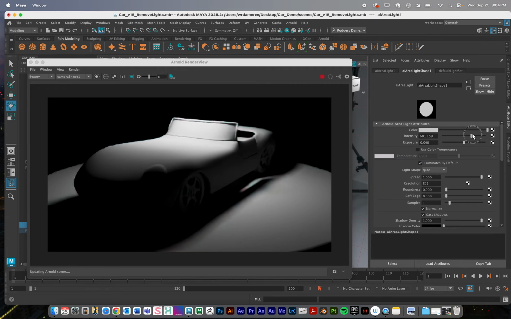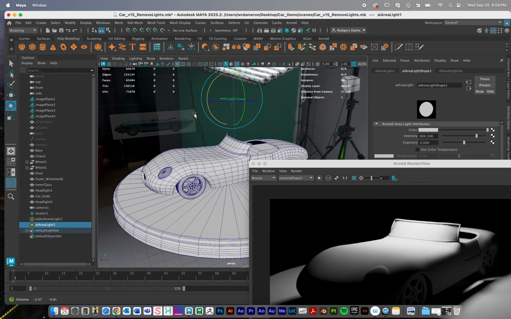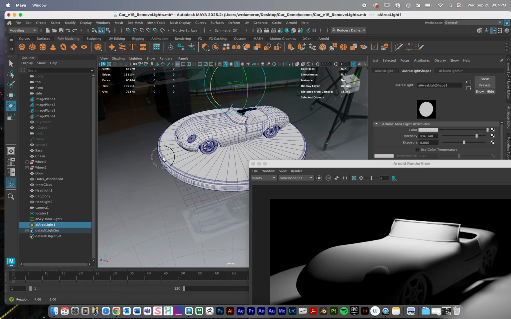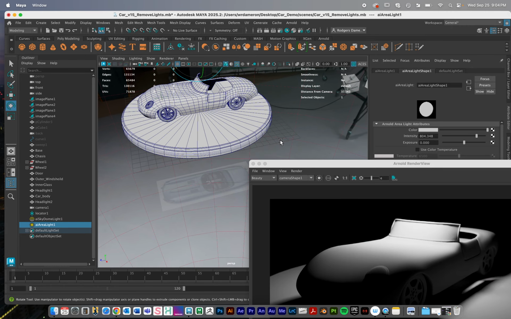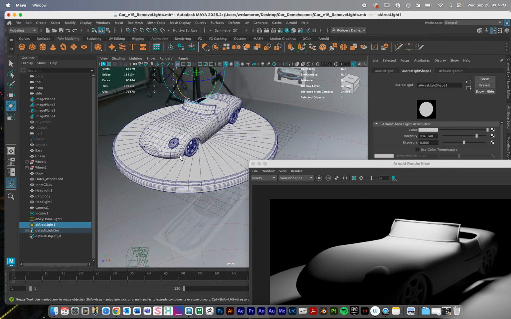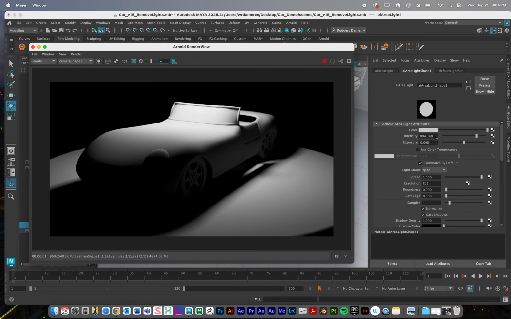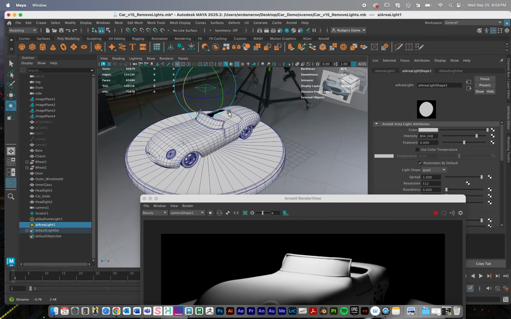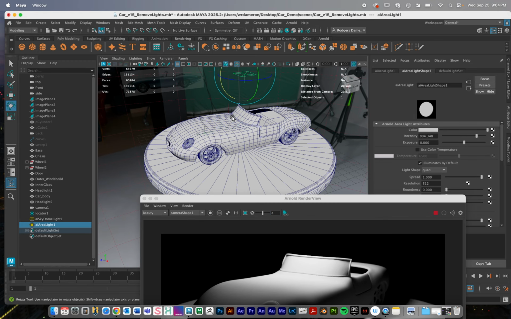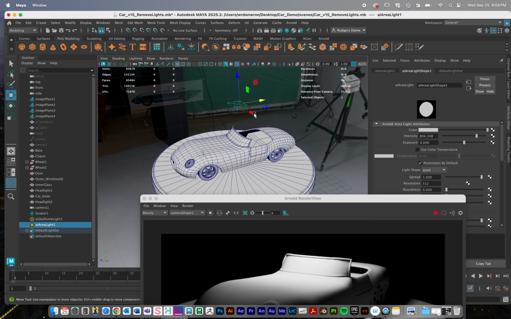Generally speaking, it depends on the size of your scene. My car is really tiny. If we look at this grid, that grid is centimeters right there. So my model is kind of like a toy car in real life scale. And so 800 kind of does it for me here. But if my model was bigger, I would need the intensity of my light to be stronger in order to get the effect. So let's look at the way the area lights work.